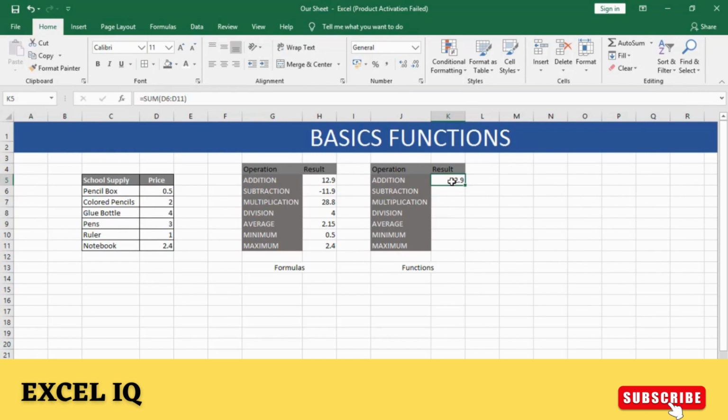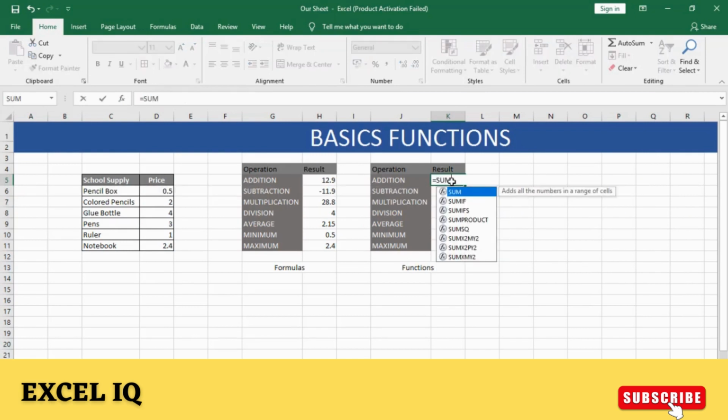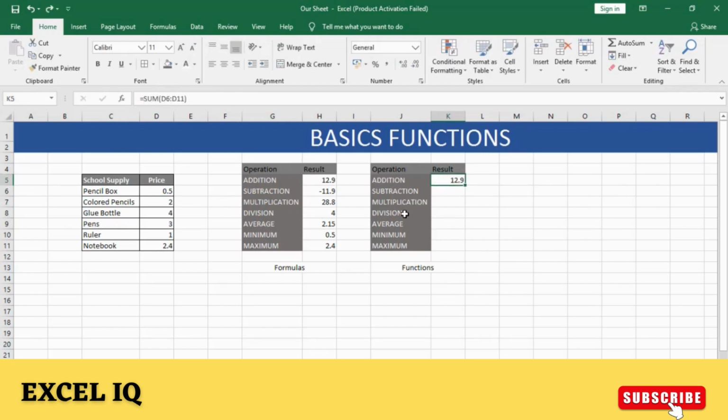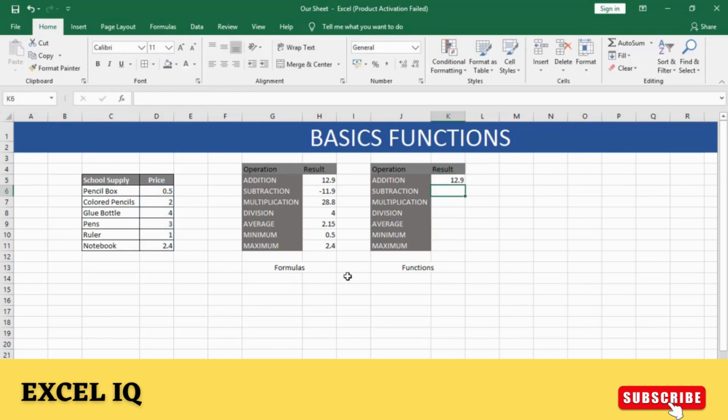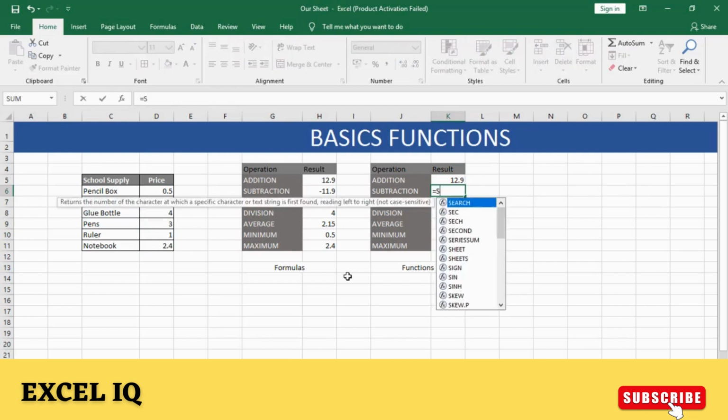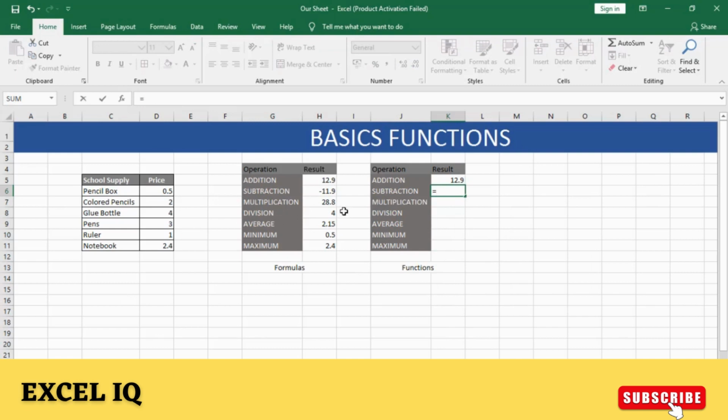Or you could just simply write equal sum, open parentheses, you can pass the numbers, for example 2 plus 4, 6, but how you want to add all the numbers in a range, equal to sum, select the range, close, hit enter. Here we have subtraction. We don't have a function to make subtraction. All we have to do is to select the values that we want to find the subtraction and write formulas.